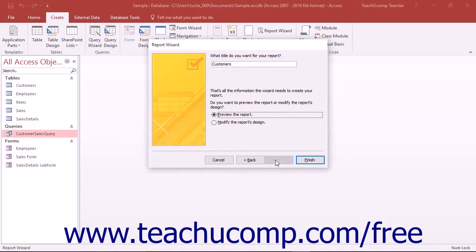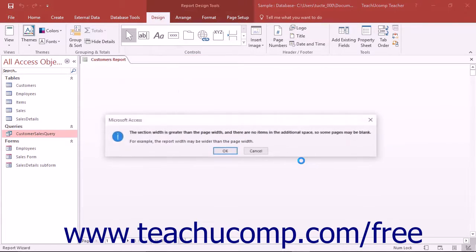In the final screen, type a title for your report into the text box at the top of the screen. Then select to either preview the report or modify the report's design. To view the report data, select the first option and click the Finish button to create your new report.